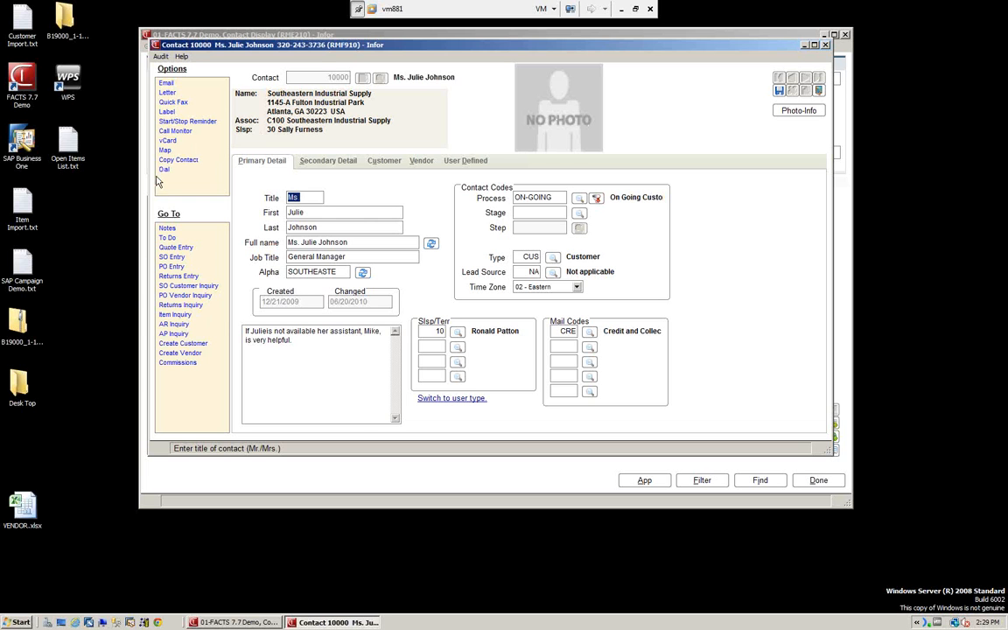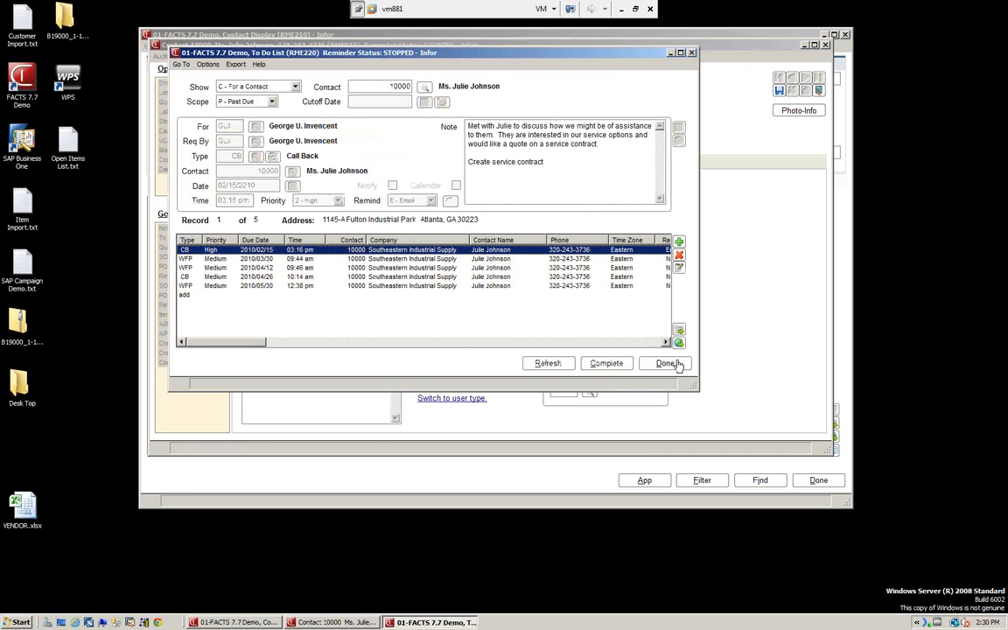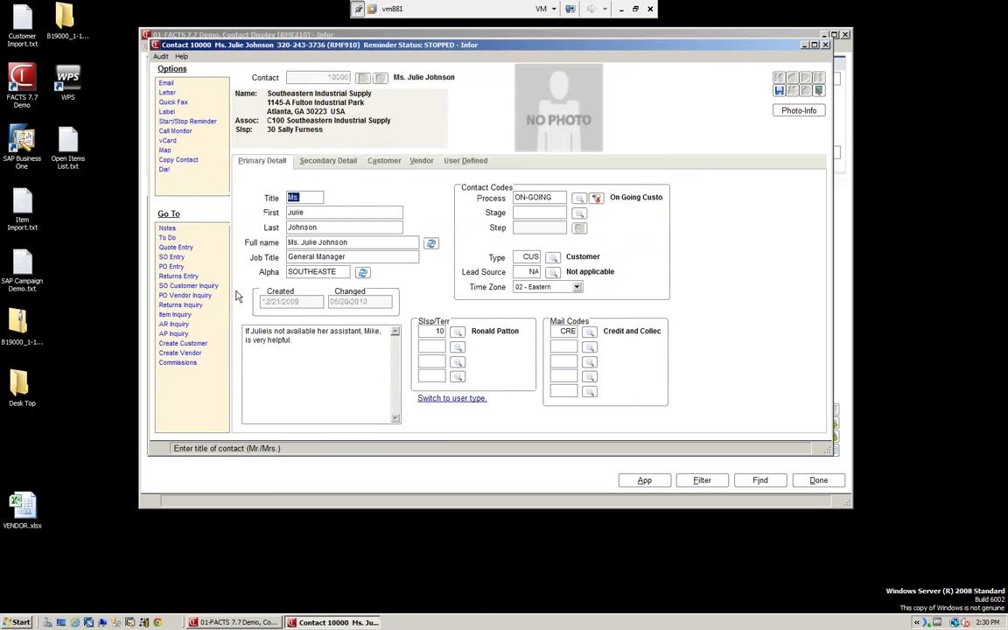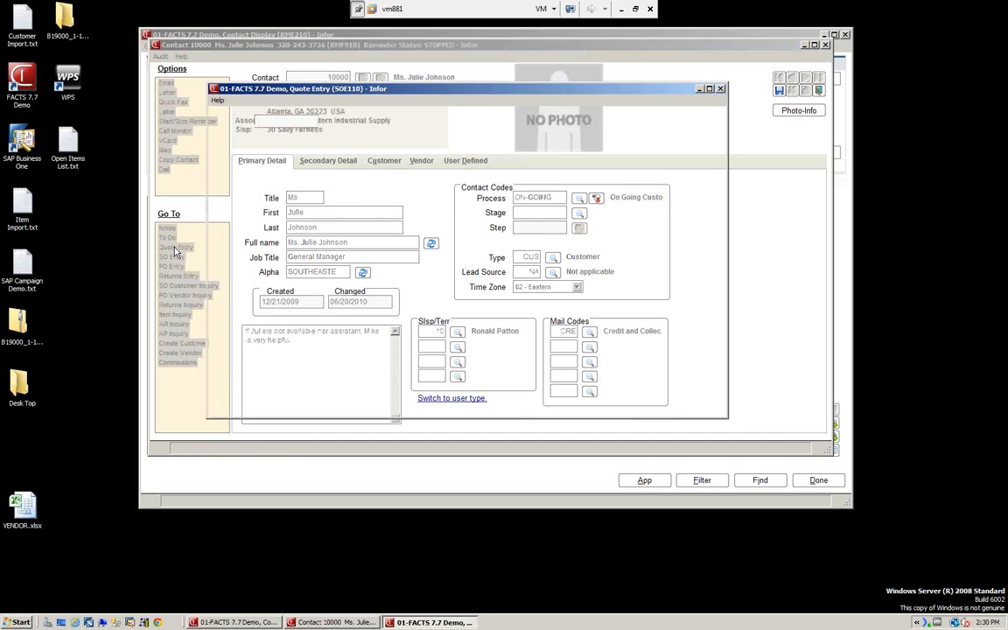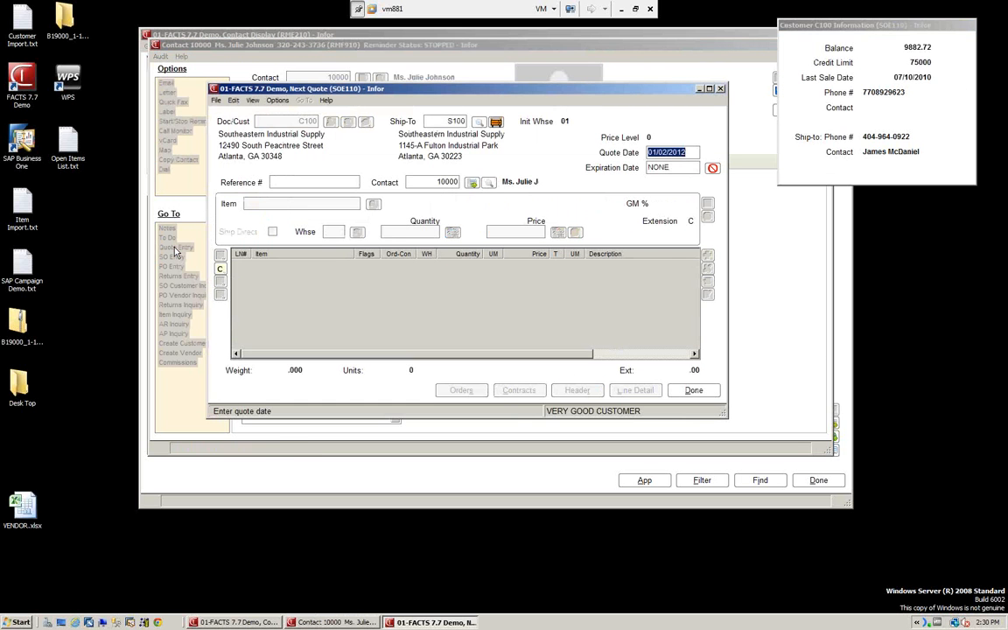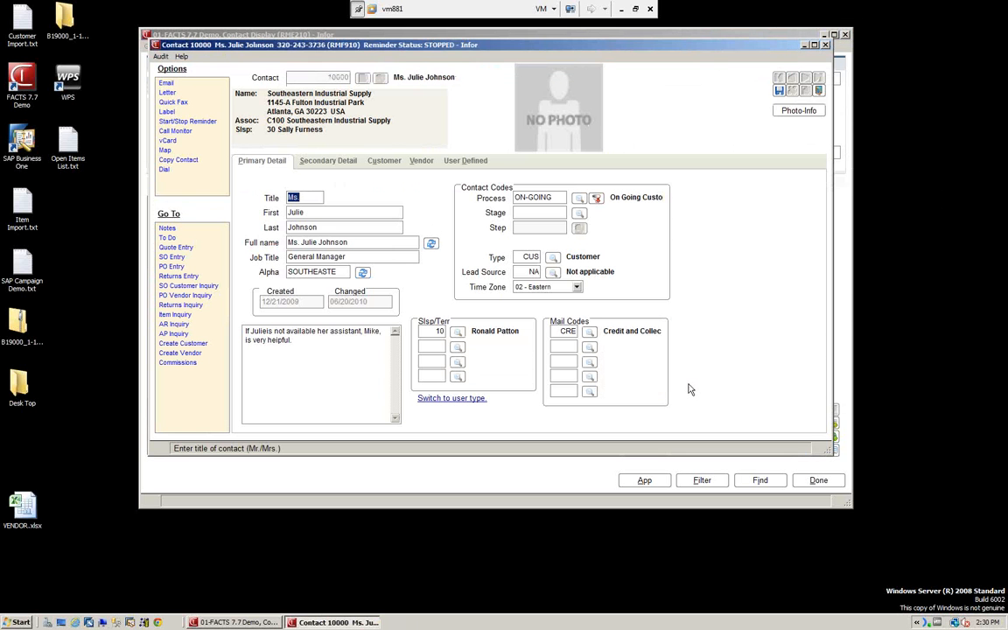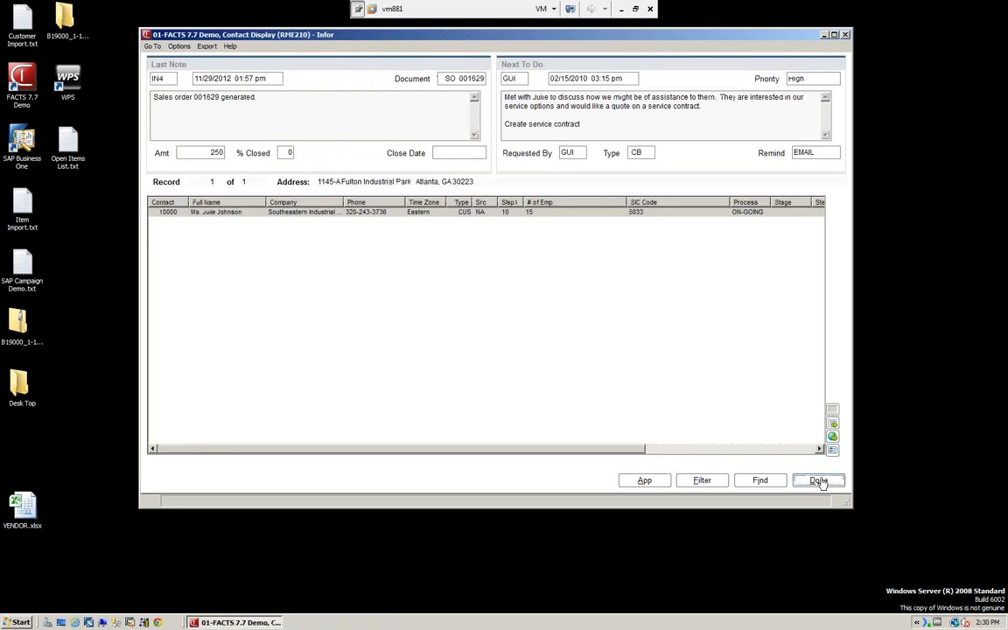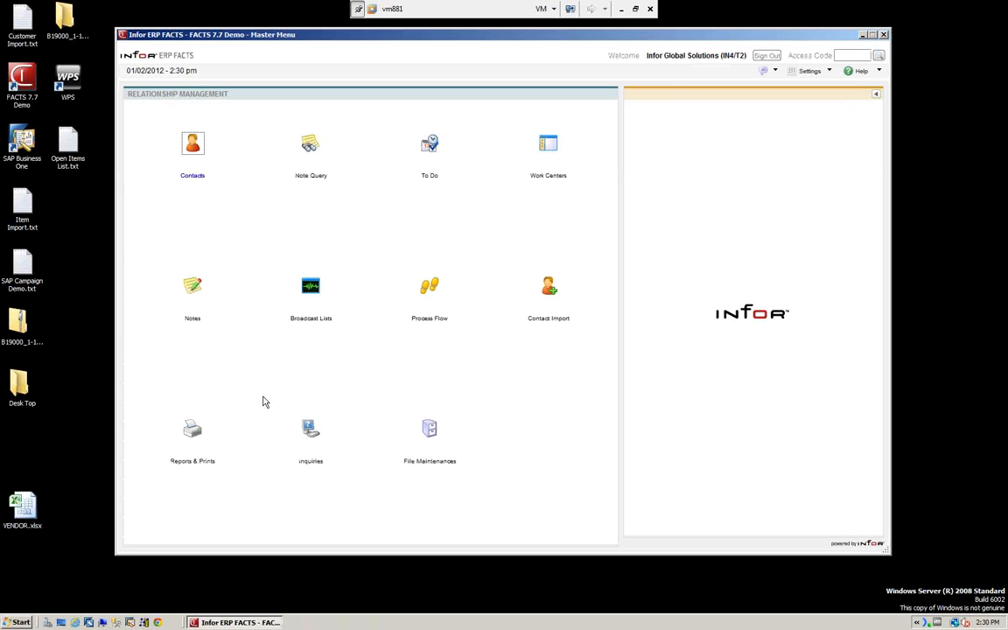So I can go to the notes. If I'm talking to this person, I can do a quick to-do. I can create a to-do with a simple click. I'm in my to-do, and when I'm done, I'm back to where I was. If I want to do a quote entry, I can easily click. I'm in the standard quote, as you see here for FACTS. So again, very simple to work with, very easy to go through. And that's the R360. It relates to other modules too.